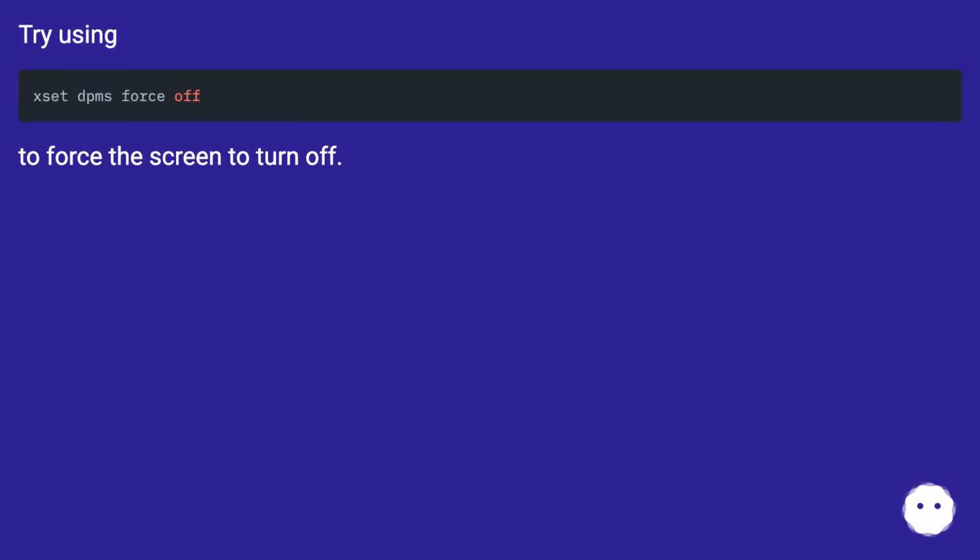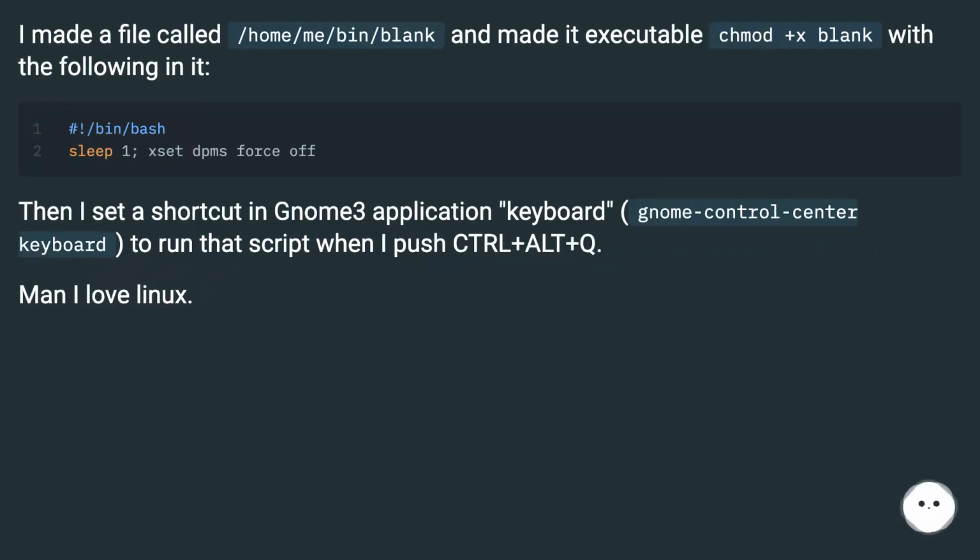Try using to force the screen to turn off. I made a file called and made it executable command+x blank with the following in it. Then I set a shortcut in GNOME 3 application keyboard, GNOME Control Center keyboard, to run that script when I push Ctrl+Alt+Q. Man, I love Linux.